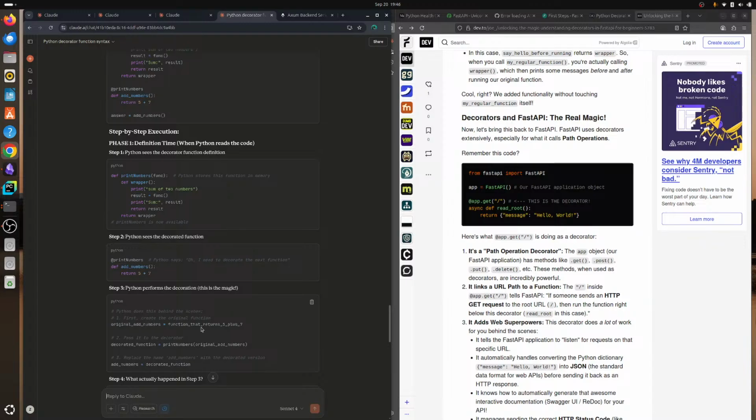Perform decoration. This is the magic. Python does this behind the scenes. First create the original add numbers function that returns 5 plus 7. Pass it to the decorator function print numbers, original add numbers को भेज देगा उसके पास. Replace the name add numbers with the decorated version.